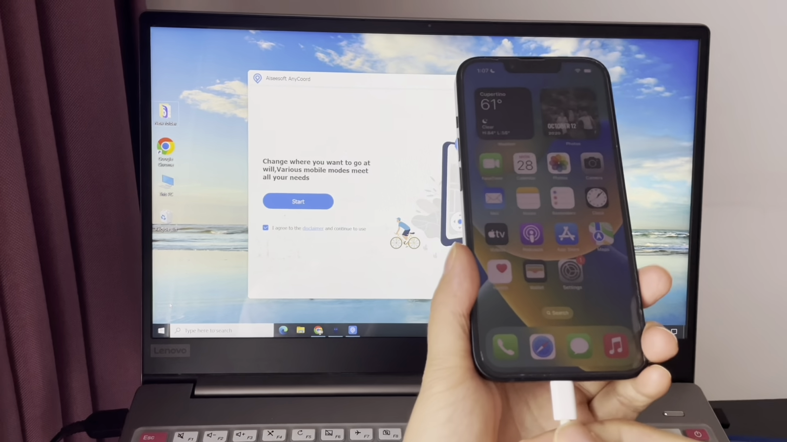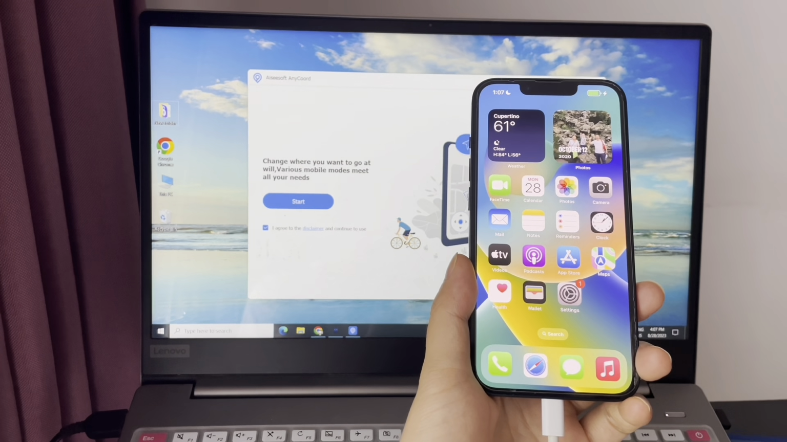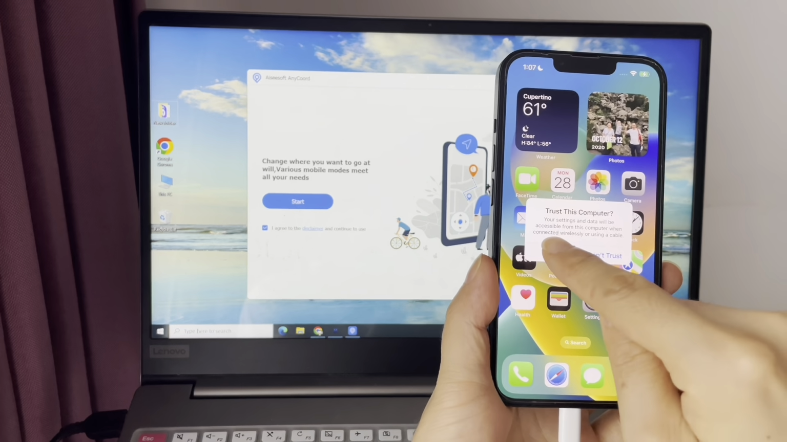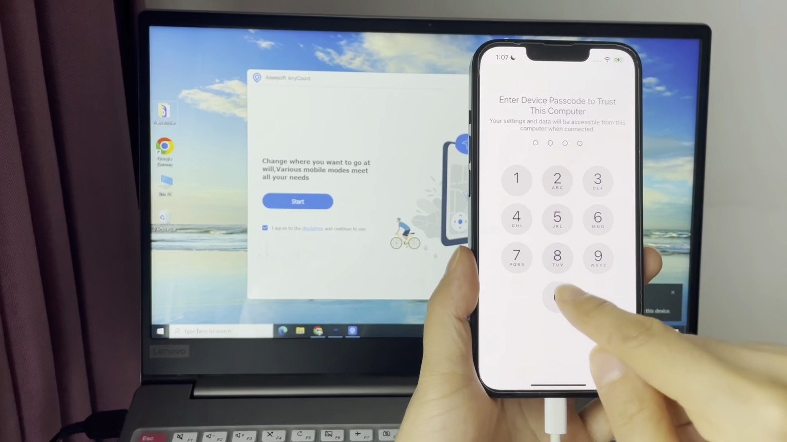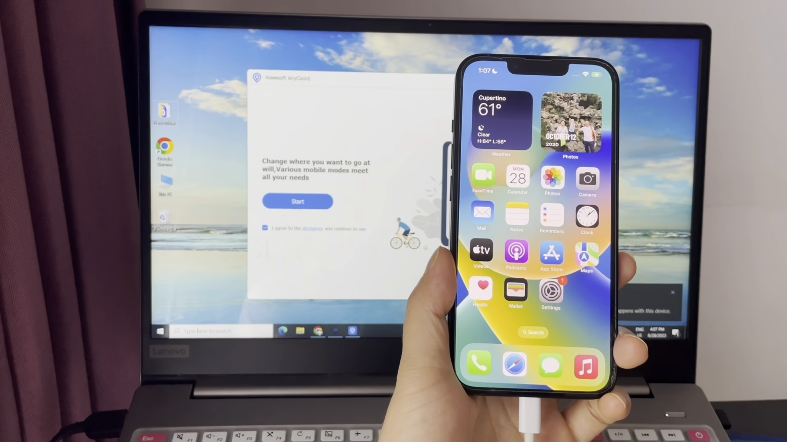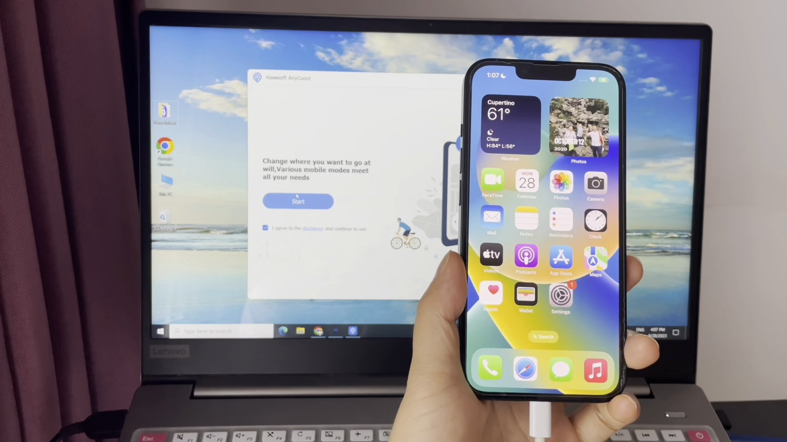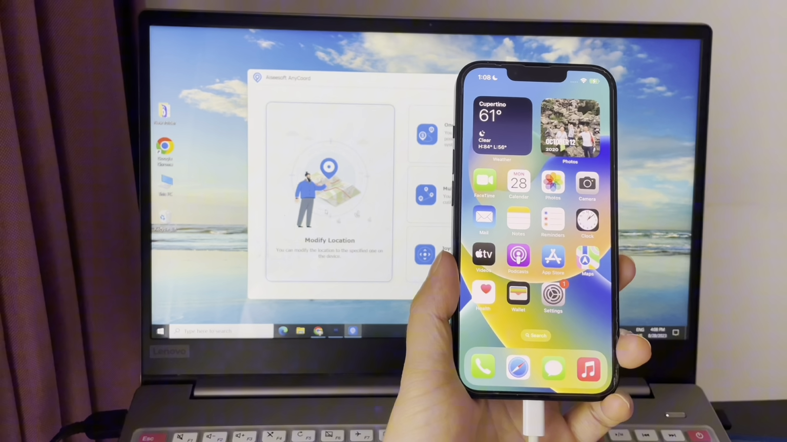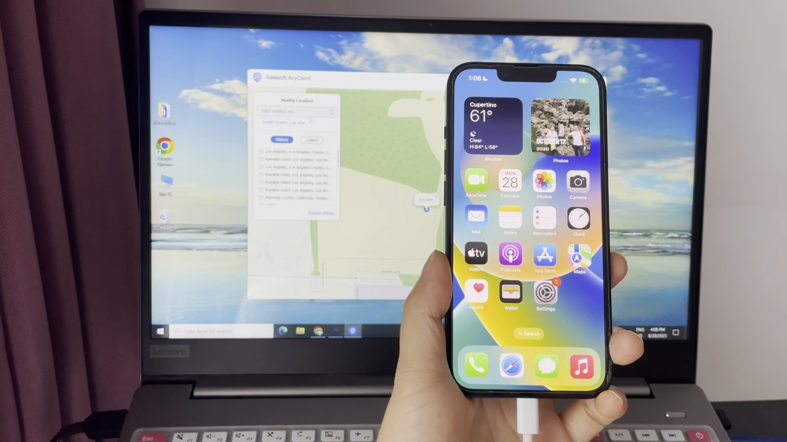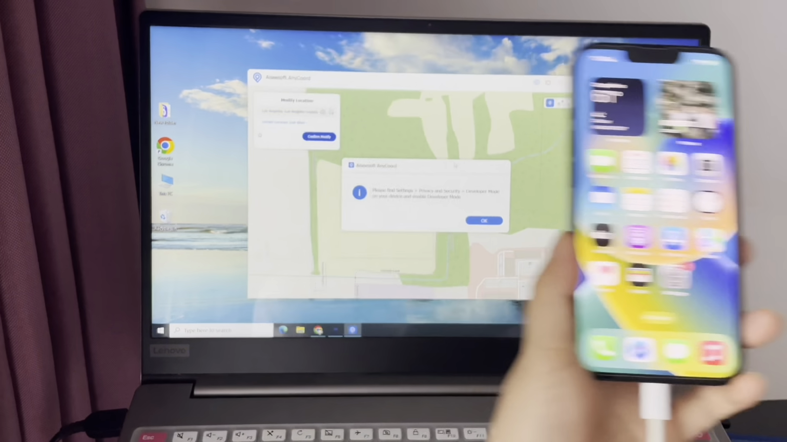Launch the program on your computer and connect your iPhone to your computer with a USB cable. When the iPhone pops up a screen asking you, trust this computer or not, choose trust and enter your password. Wait for 10 seconds and then click start. Hit modify location. Type the location you want to spoof your iPhone to, or you can choose a location from the searching histories.